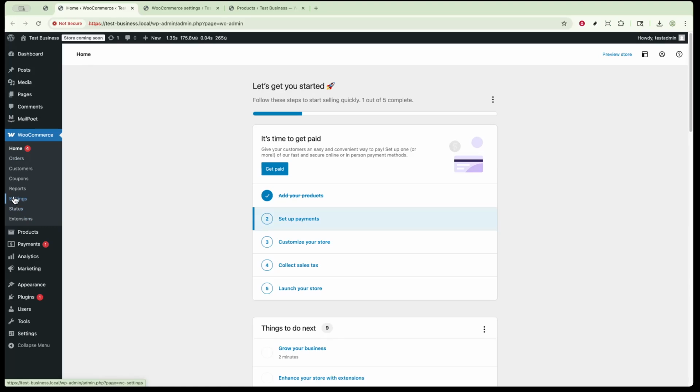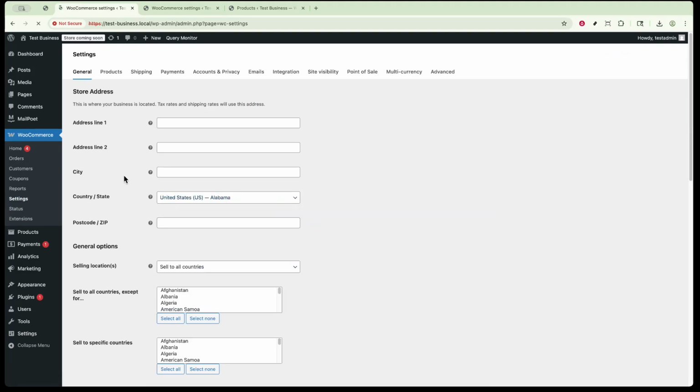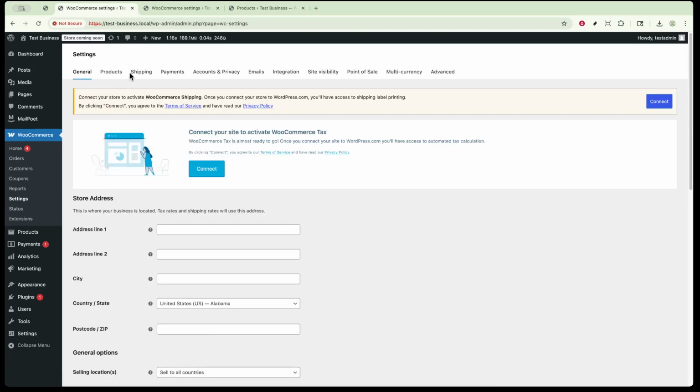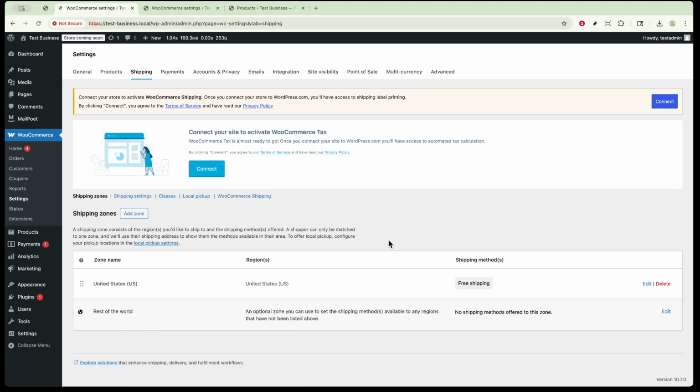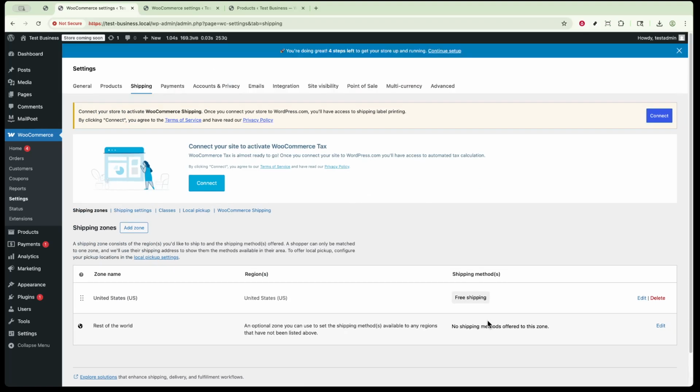Now, at the top of the page, you'll notice a series of tabs. Look for the one labeled Shipping and click on it. This is where you'll manage all the shipping-related settings for your store. Once you're on the Shipping tab, you'll see a list of your existing shipping zones. A shipping zone is essentially a specific region where you've defined shipping methods and costs. For example, you might have one zone for domestic orders and another for international. Find the shipping zone you want to modify. This will be where you want to offer free shipping, and click the Edit button next to it.